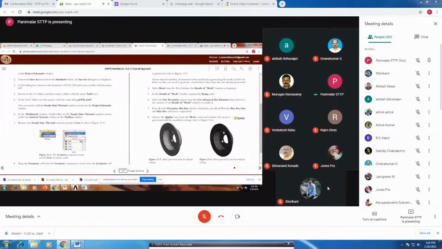Then after the mesh is done, if you are interested in this particular area, this inner area, you can go for the re-mesh. Re-mesh gives a more accurate result along this inner surface of the model.